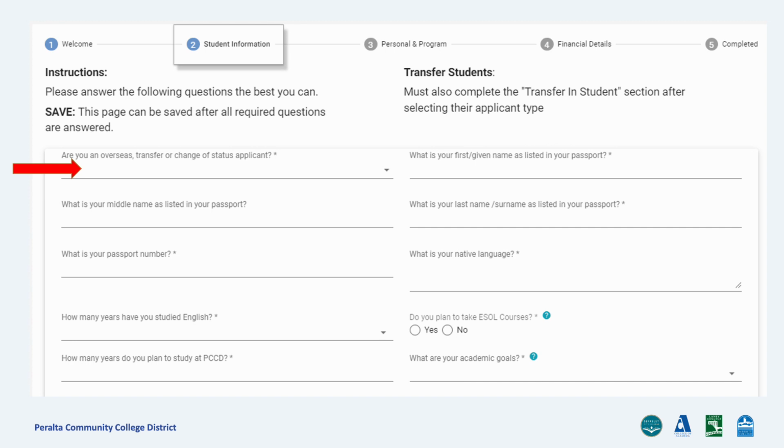Select if you're an overseas, transfer, or change of status applicant. Depending on how you respond, sections requiring additional information will appear. In this section, it will ask for your legal name, passport, academic goals, and information about your English proficiency level.